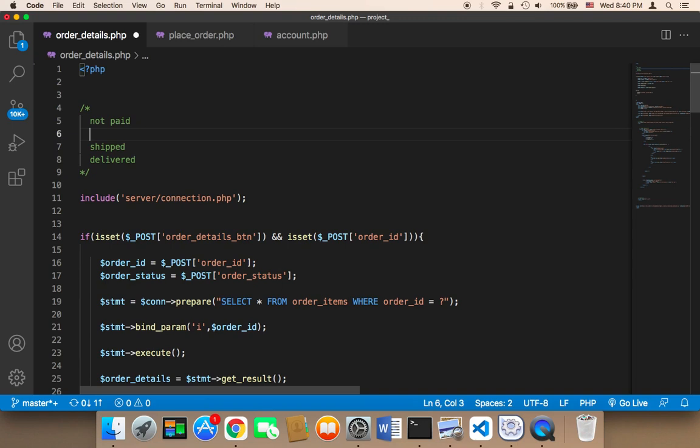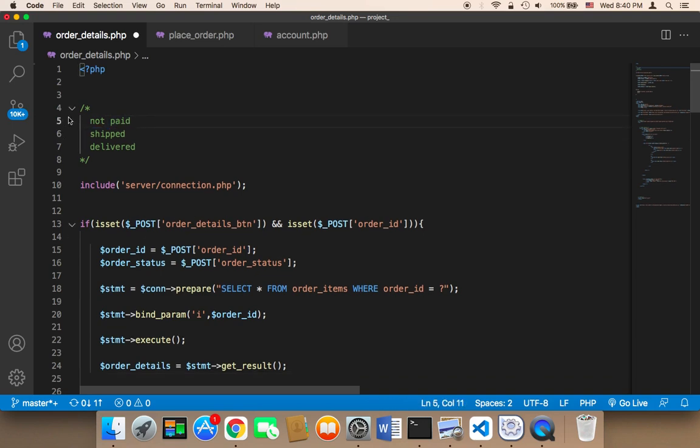keywords. You can also use paid in case you want to add an extra monitoring system, but I wouldn't recommend making the system too complicated. I think not paid and then shipped. As soon as the user pays, you need to change the status to shipped, and then delivered after you make sure that the order was delivered and the user received the package.